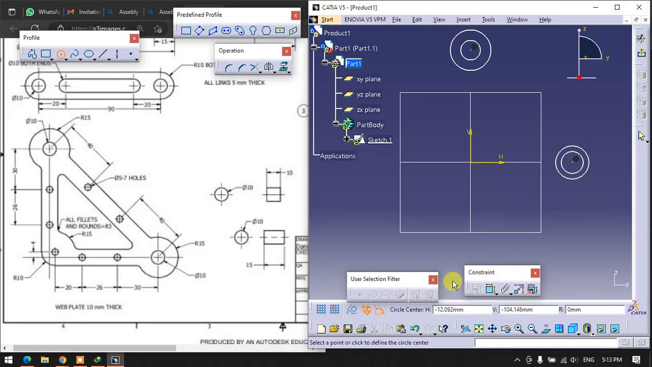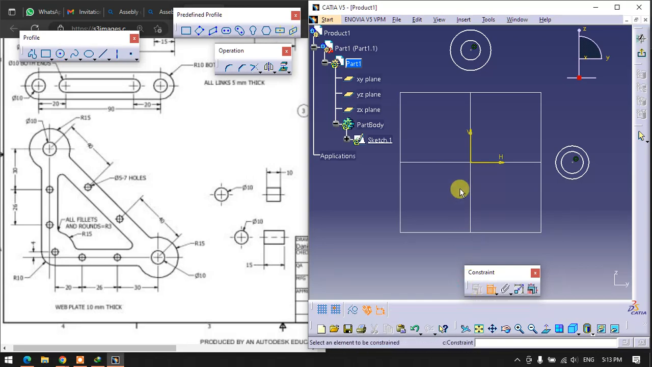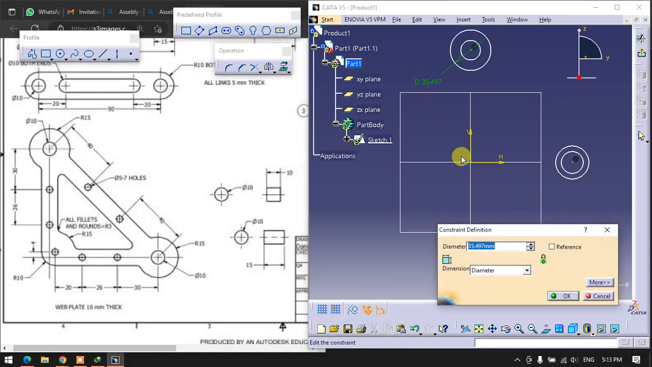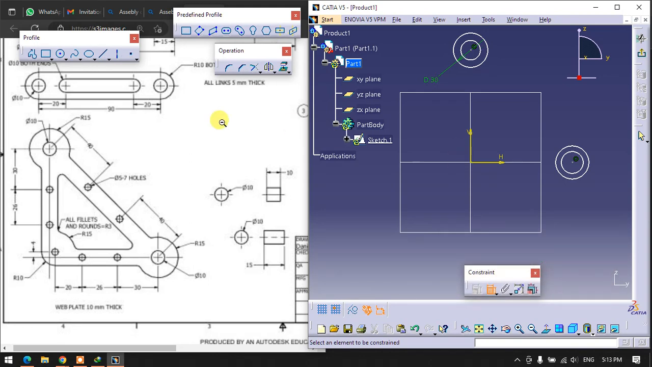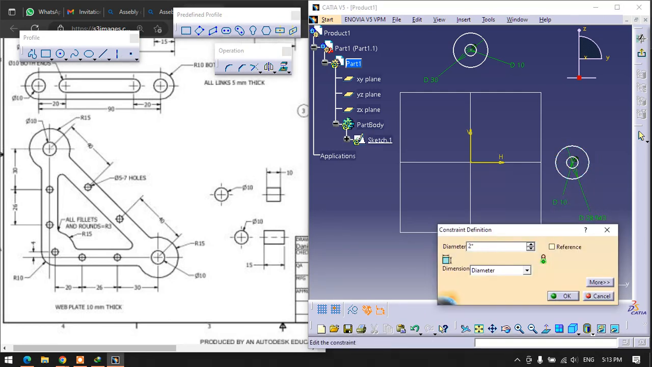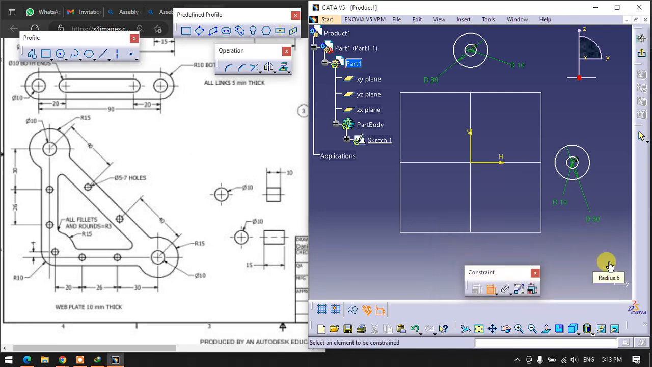Here I am going to double click on the constraint and select the circle which is given as radius 15. So 2 times radius becomes diameter, 2 into 15. The inner one is given as 10, so I specify a 10 diameter, and here also the same thing. The inner one is 10. The outer one is given as radius, 2 into radius gives diameter, which is again 15.